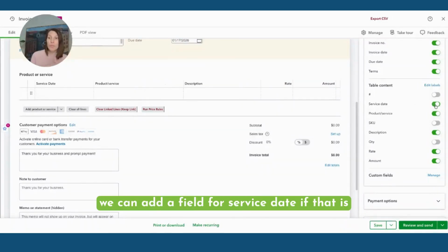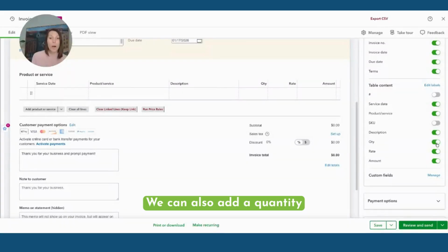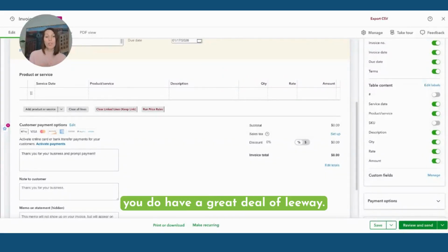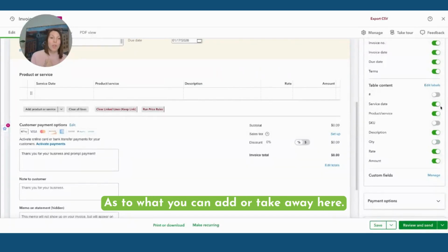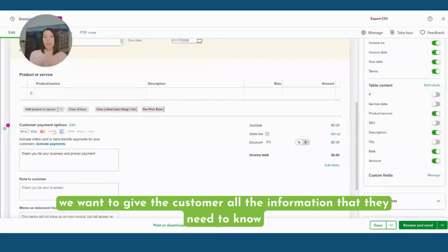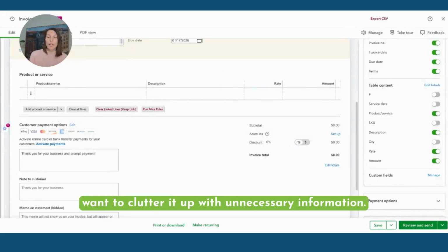So we can add a field for service date if that is something that is pertinent for your company or product. We can also add a quantity if we would like. Again, that may be something that's pertinent or it might not be. But you do have a great deal of leeway as to what you can add or take away here. One thing that I will say about any of this is that obviously we want to give the customer all the information that they need to know what they're paying for and why, but we might not want to clutter it up with unnecessary information.